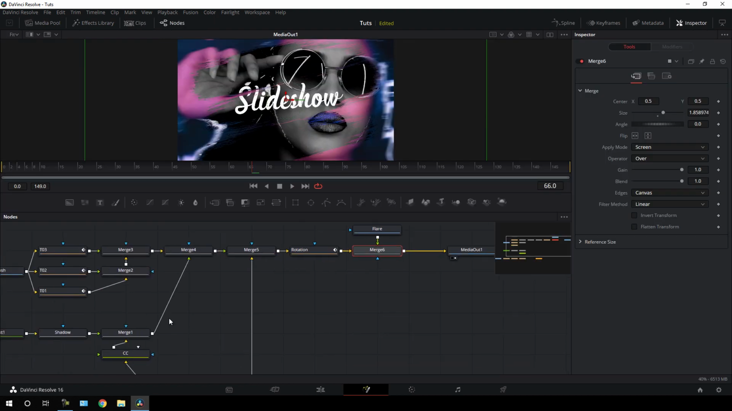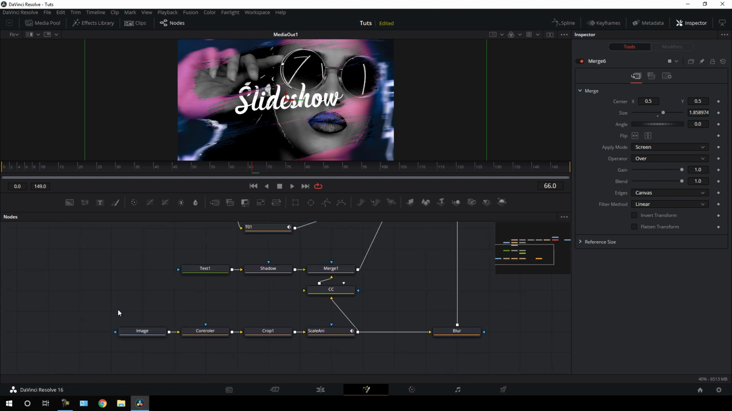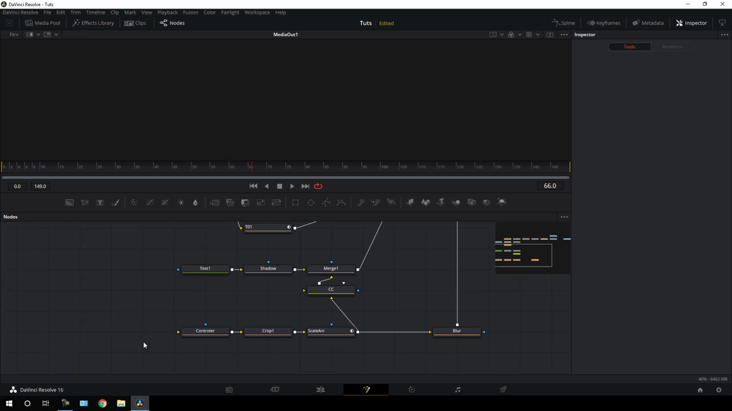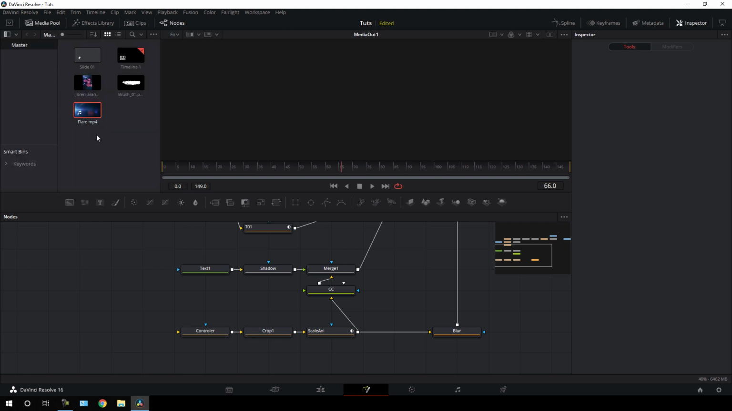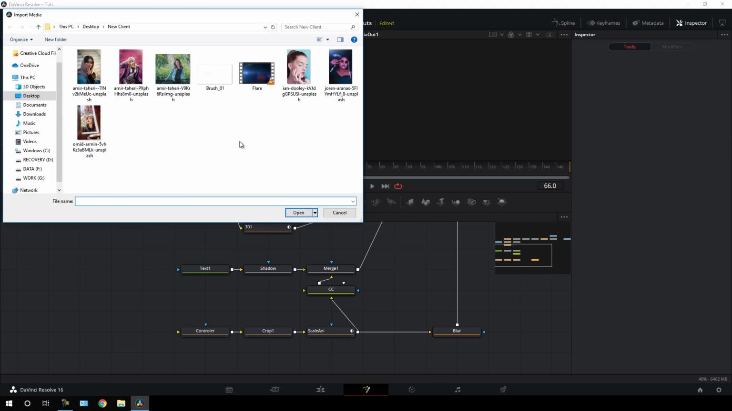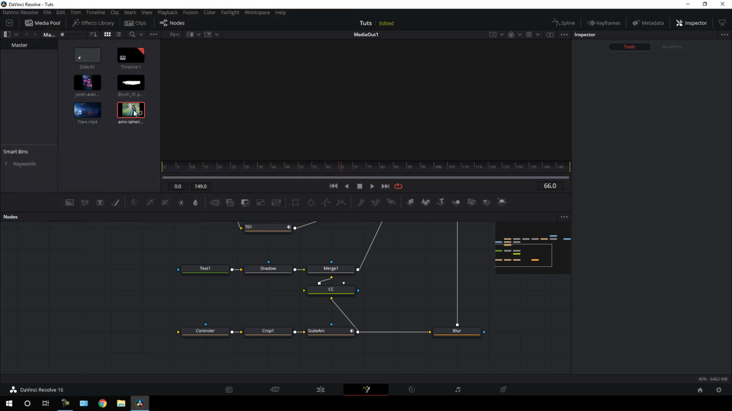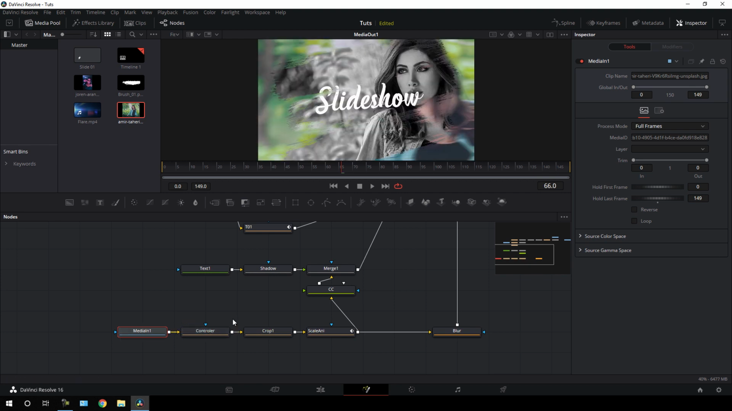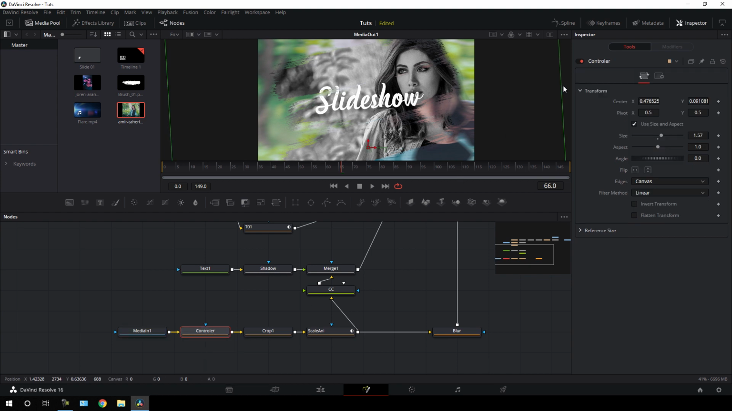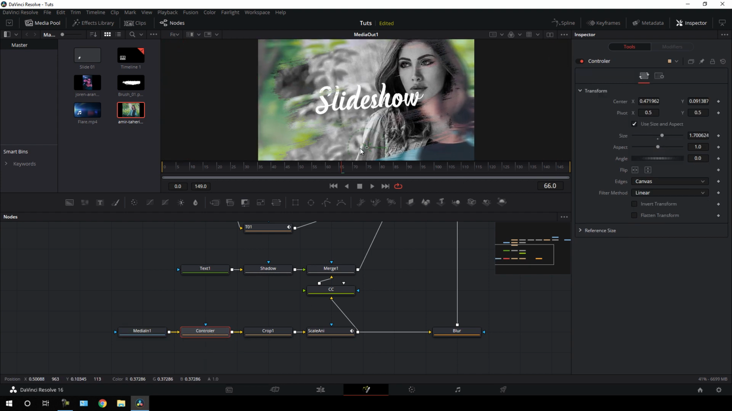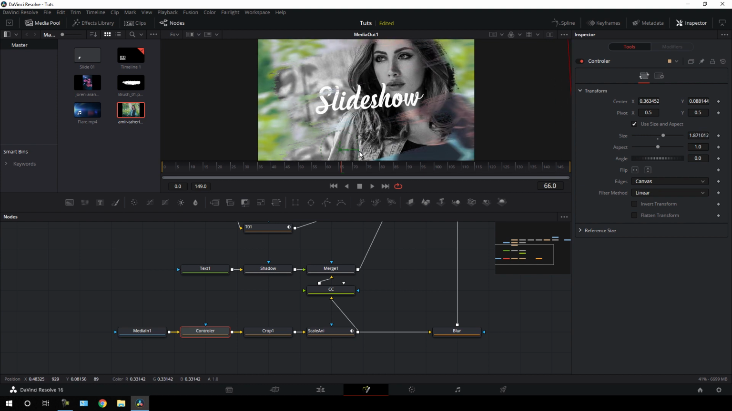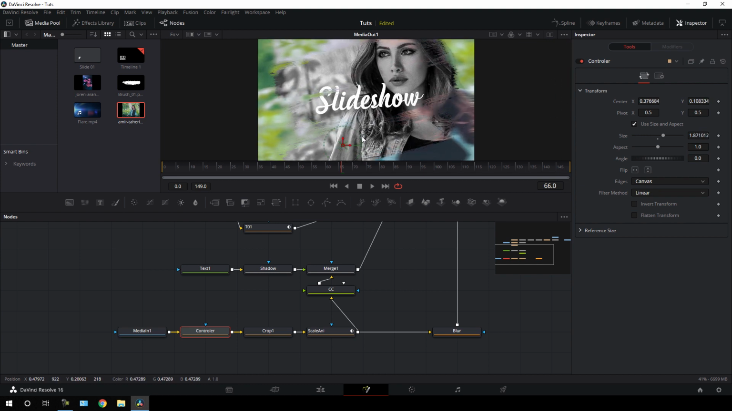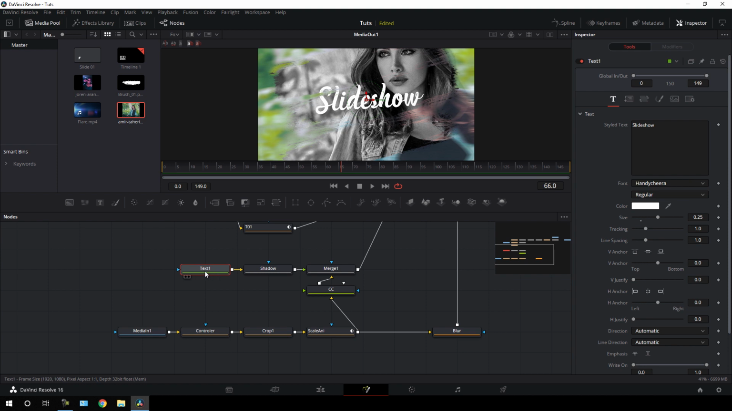And here we have to change the image first. So just delete this image, and let's import one more image. So just right click on this media pool, click on import, and import any image. So I'm going to use this one, click on open, just drag it onto this flow window, attach this image with this controller. And now we can control the image also. So select this controller, and you can adjust the size and position of the image like this, and you can also change the text.